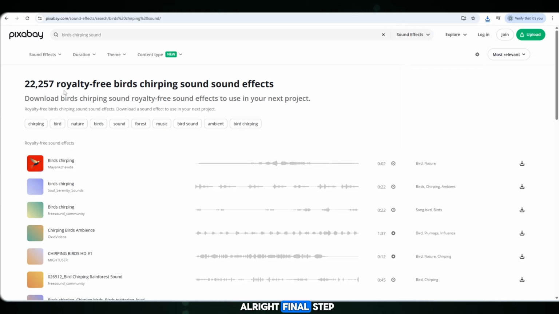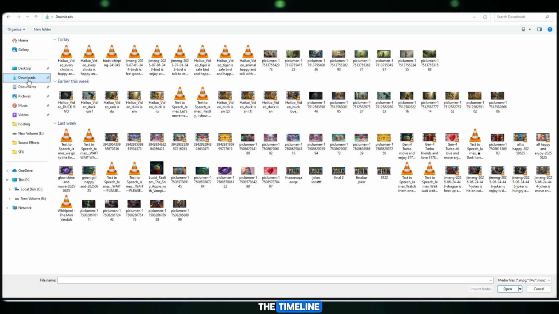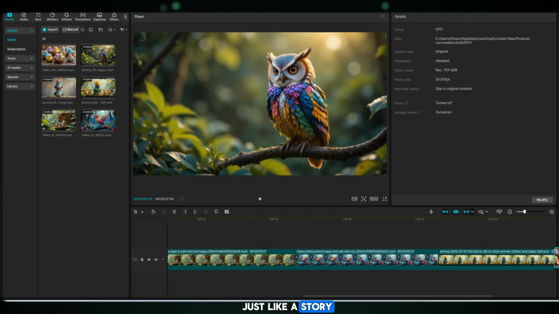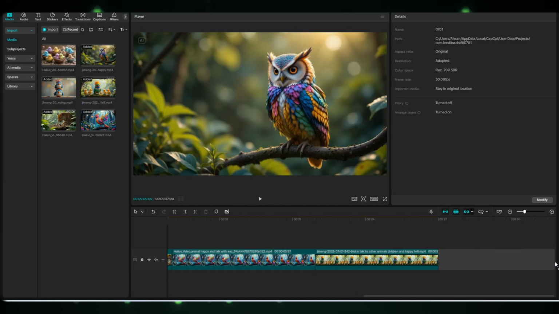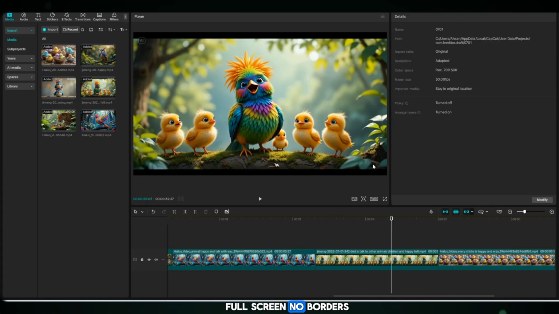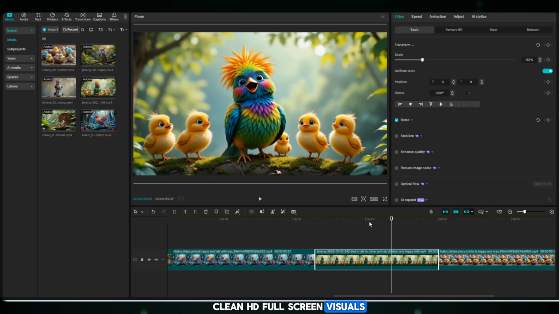All right, final step. So open up CapCut. Now drag and drop all your videos into the timeline. Make sure you place them in the correct sequence. Just like a story, scene by scene. Next, select each video and use the scale option to make sure they fit full screen. No borders, no black bars, just clean HD full screen visuals.